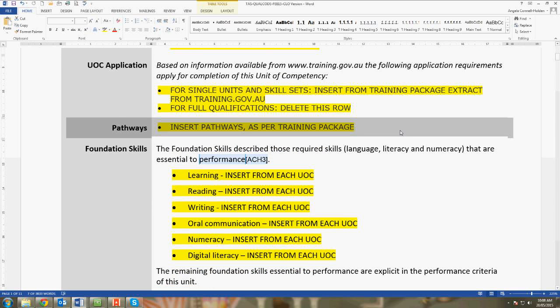Pathways is for full qualifications only. Full qualifications will state that once you complete this certificate 3, for example, you can enter into a certificate 4 or a diploma, and that's your pathway with this training. It could be that you do a diploma level and you could enter into higher ed. And that is in the training package. So the CLO will just pull that out of the training package and they'll pop that in there for you.